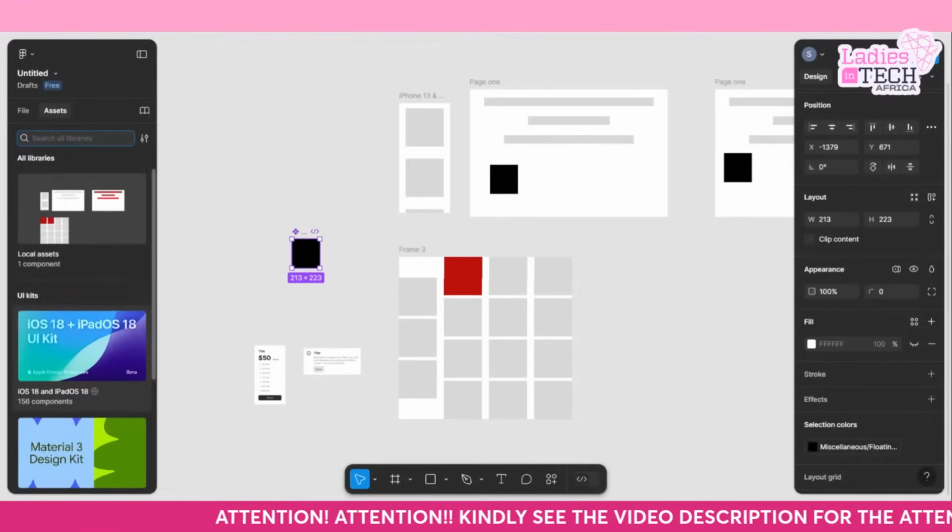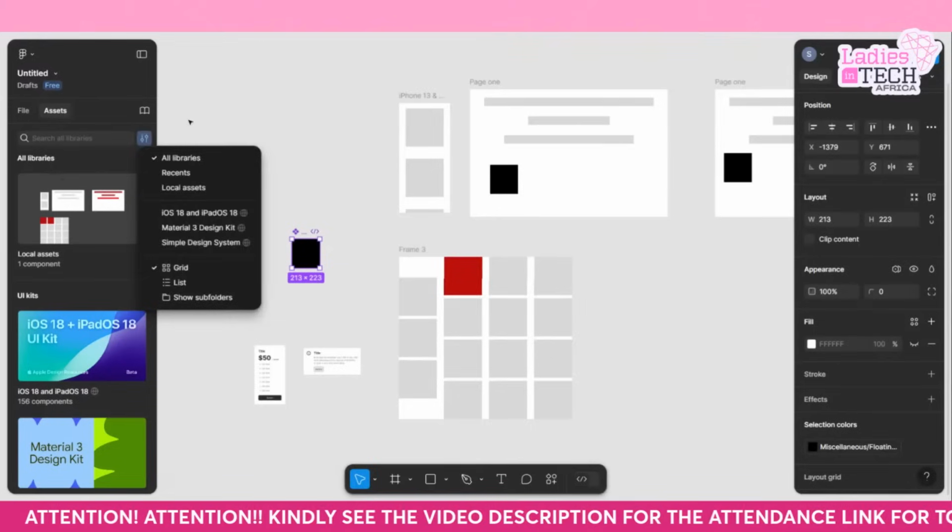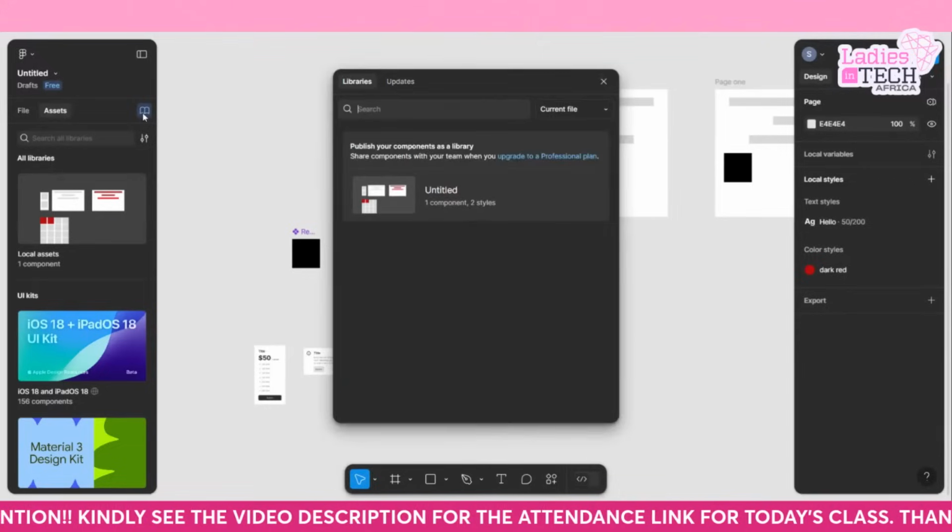So I have all my libraries here. I can filter through them and so on and so forth.